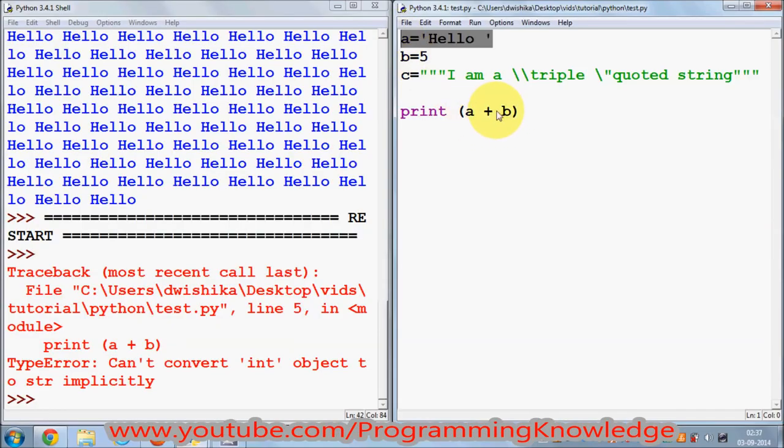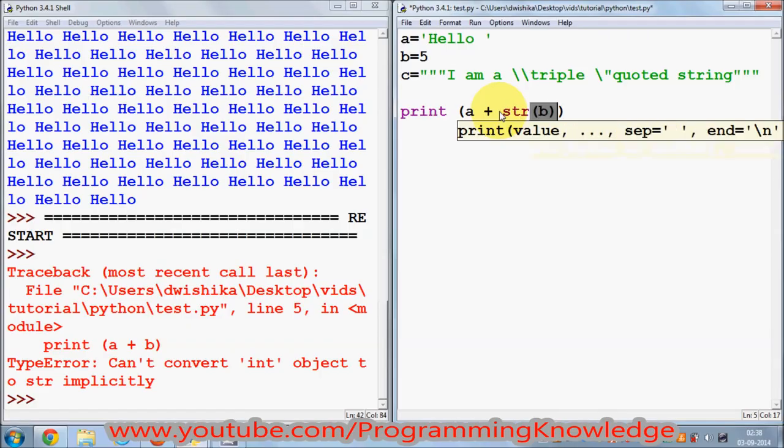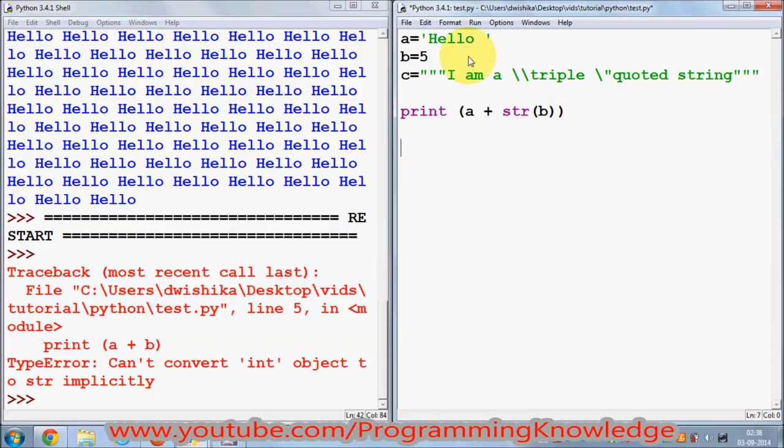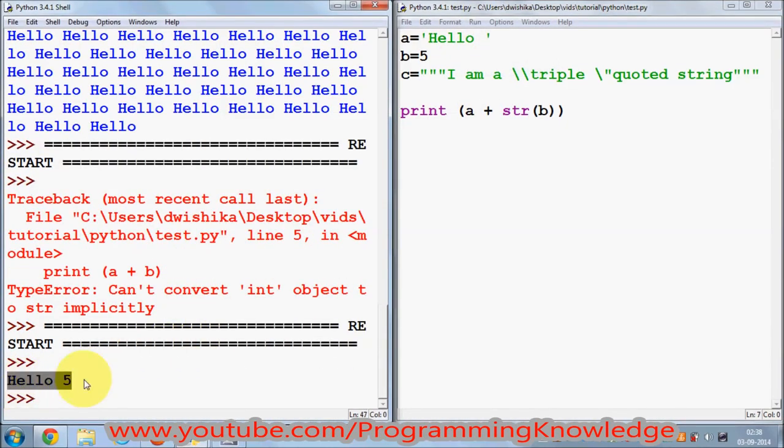Now in order to print the values of these two variables together, what I can do is typecast my b, which is an integer, to a string. And to convert my integer to string, I can just use str, and I can enclose this b variable in this function called str. What this str does is it converts your argument into a string. Okay, and now when I save this and run this, it will run fine, hello 5, right?